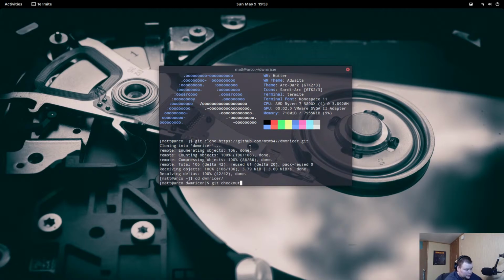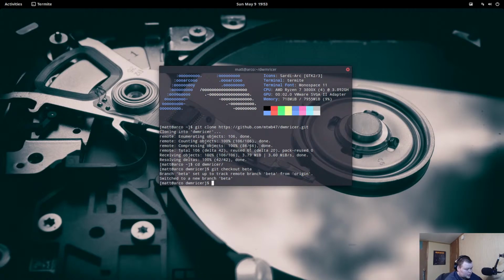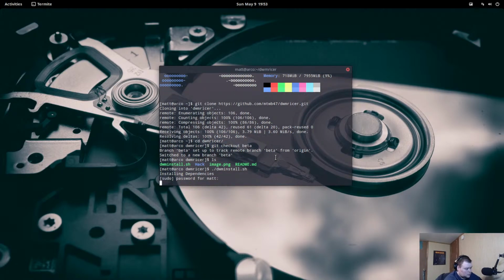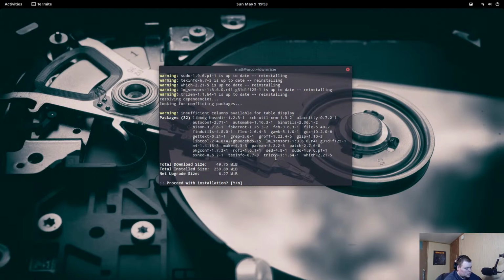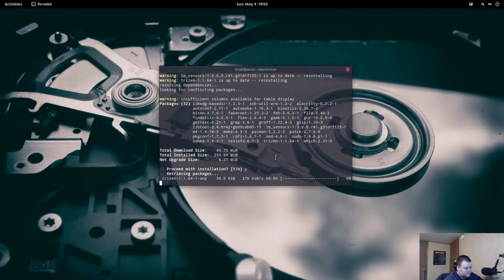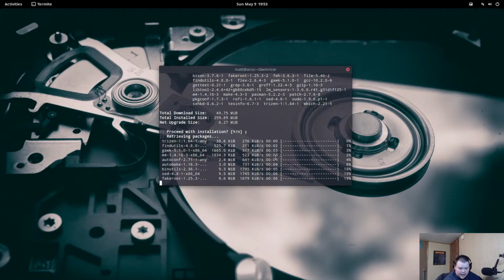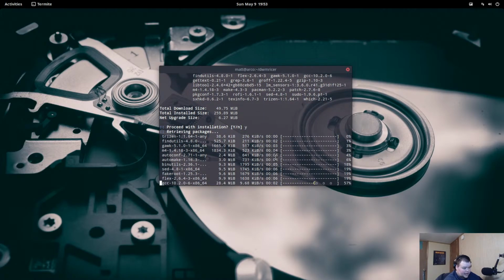git checkout beta. Okay, so now we do ls here. We should be able to just go ahead and do this ./dwm install.sh. And we'll see if this works. Yes. It tries and installed fine via yay. Or at least it downloaded fine.